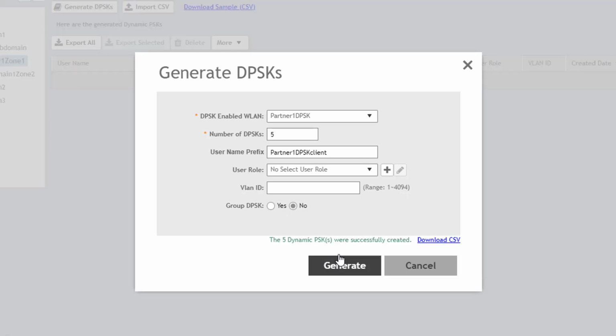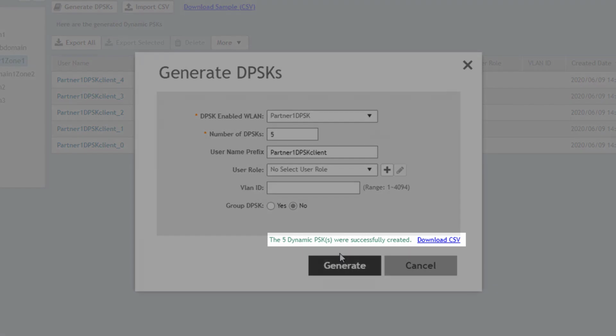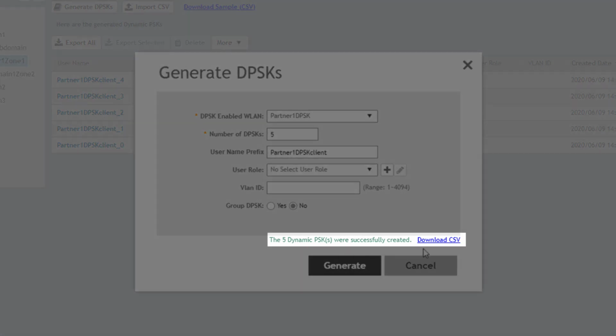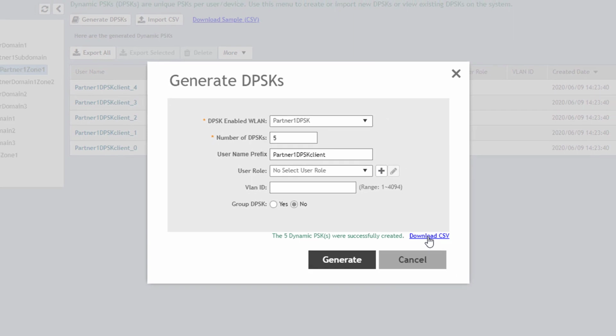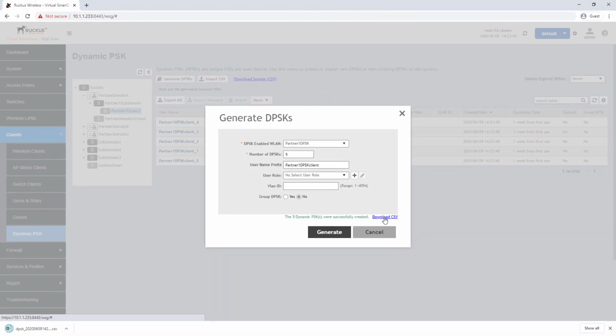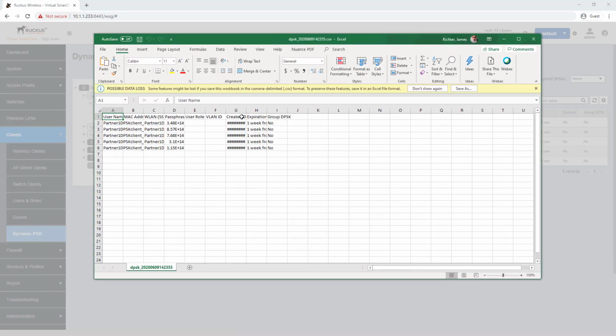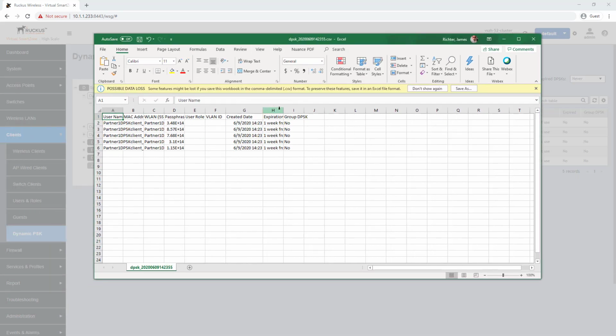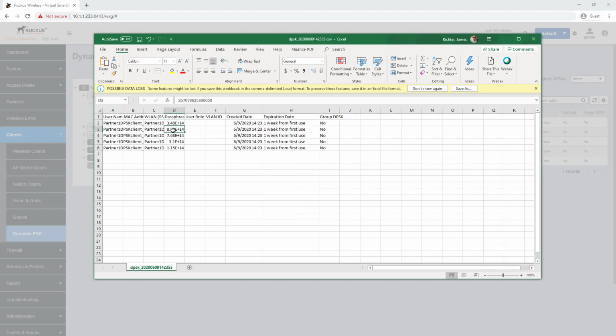This causes the desired amount of keys and their random key values to be generated, and once completed, we can see there's an option to download the key values in the same window. Once these are downloaded, we can then share these keys out to clients to be used when they're connecting to this DPSK wireless LAN. Once the file is downloaded, we can open it and we can see all the entries that we just generated, the five that we have here. Each will have their unique passphrase that then can be passed out to clients that we want to have access to this DPSK wireless LAN.